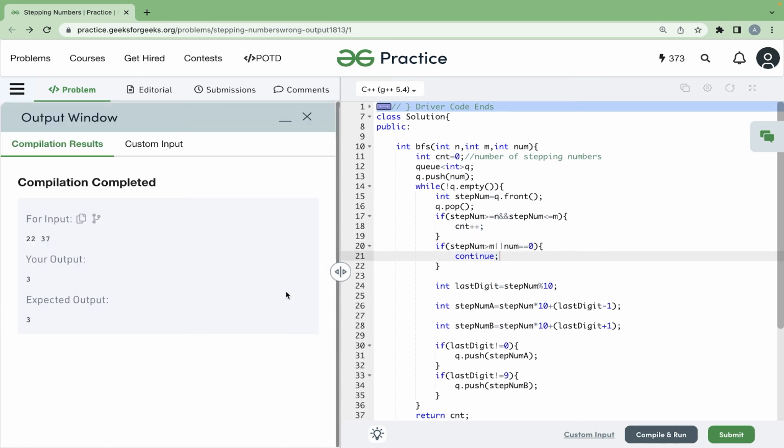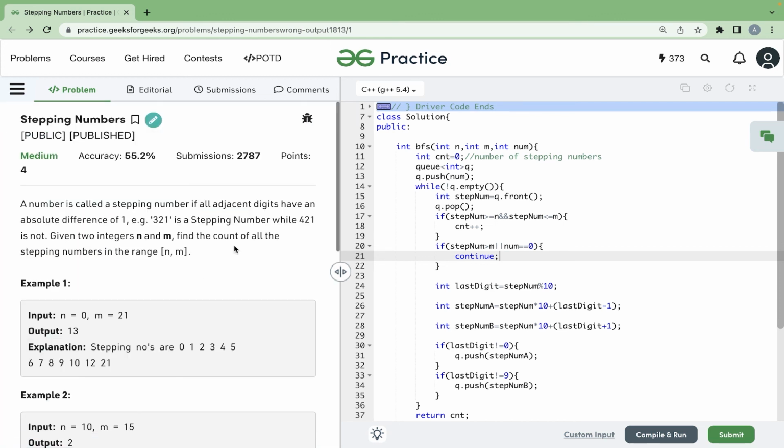Here you can see that we have got the right output. Let's submit the code and see how we have done. So here you can see that we have got the right answer. We have got the exactly right answer for this particular code.